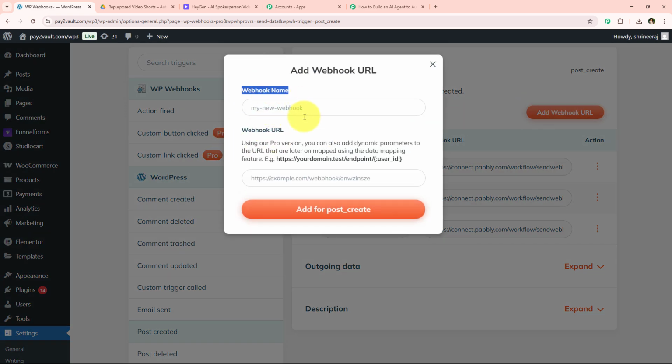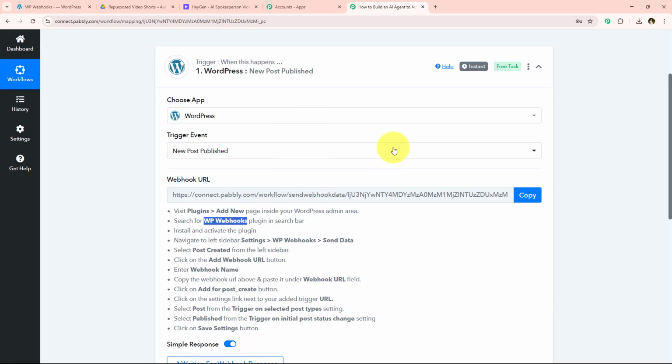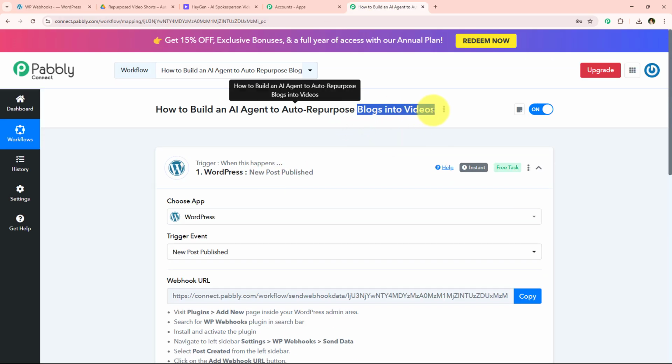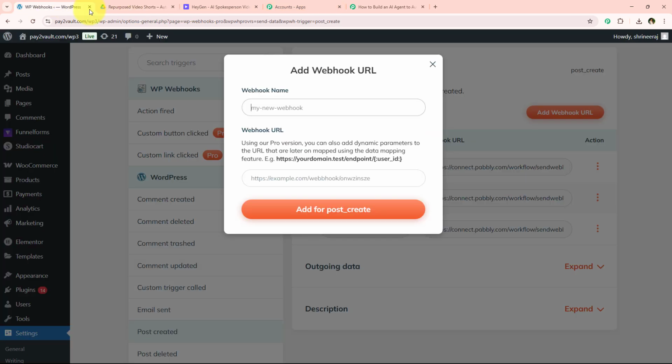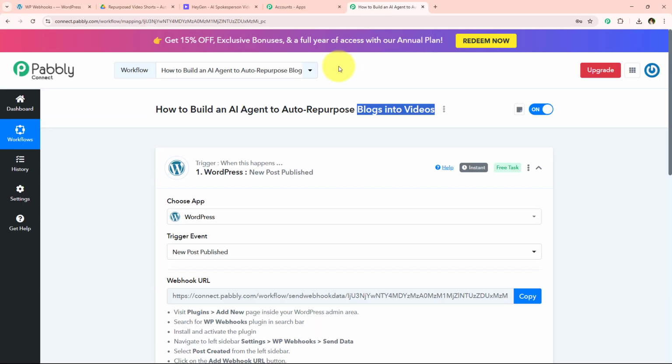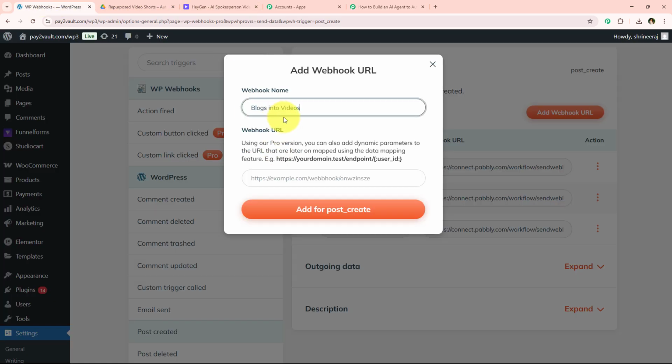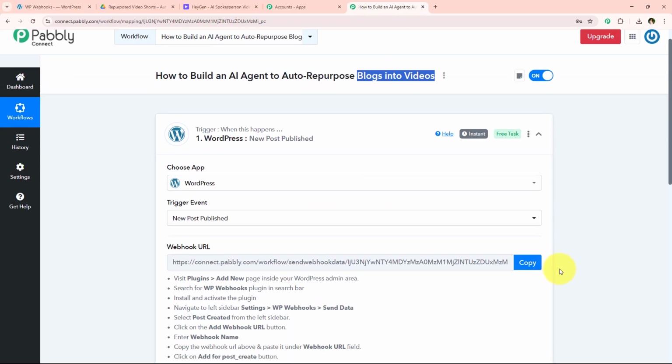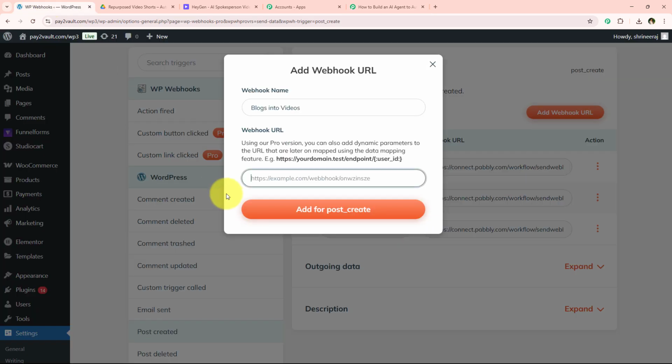And now it is asking me for the webhook name. So let's say that I'm just going to name this webhook as blogs into videos. All right. So first, I'm just going to name my webhook, so I'm simply going to enter my webhook name. And now for the webhook URL, we are simply going to paste the URL which we copied from our workflow.